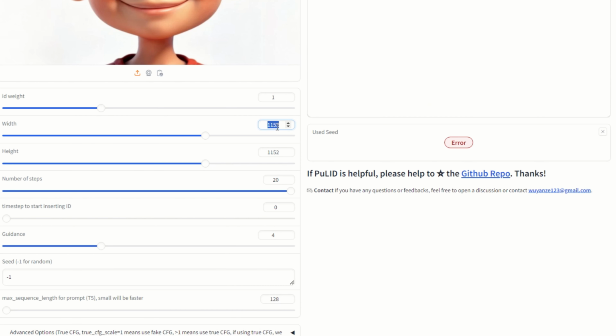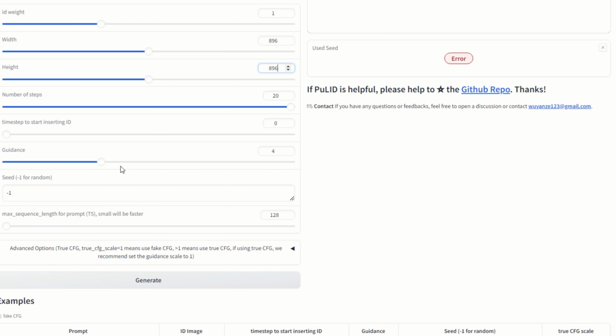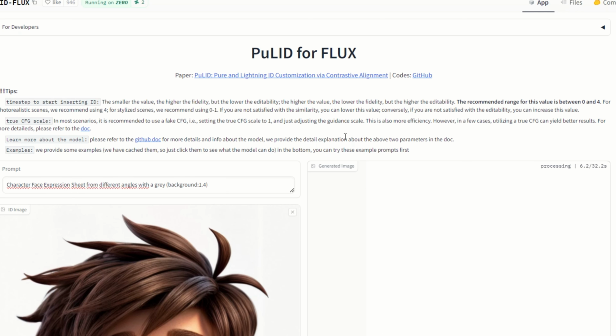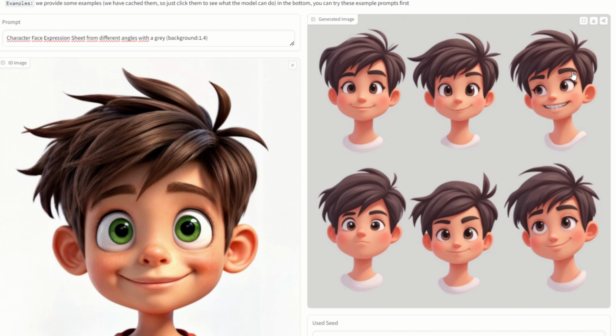Let me make this smaller. And this is also, I will make it like 3. Let's see. Is it okay? So it works now. Different facial expressions. So we can copy this and use it like we did here. But I will not go to do that.